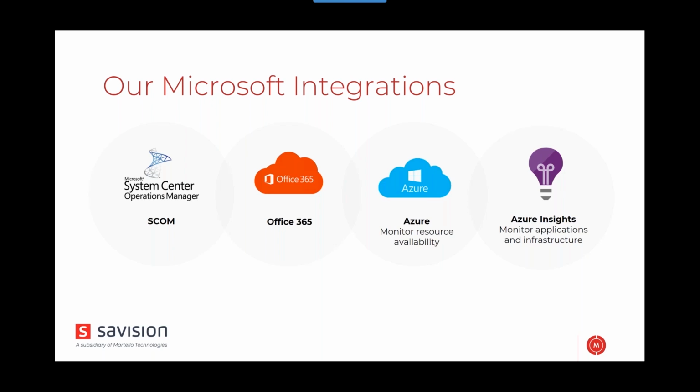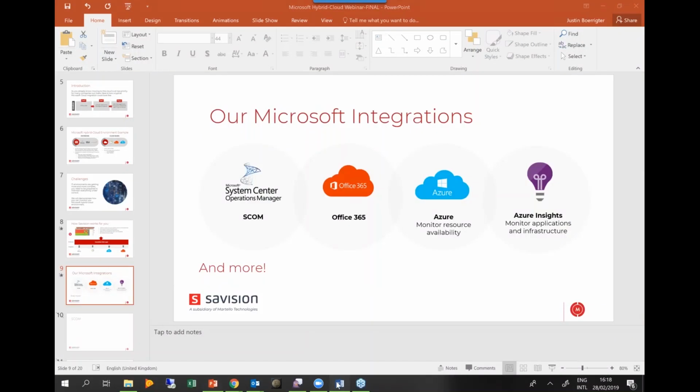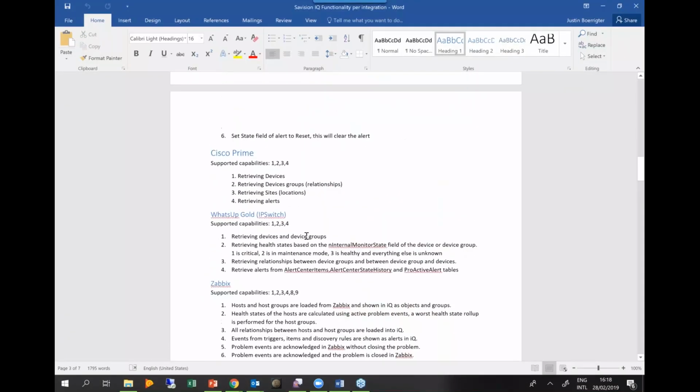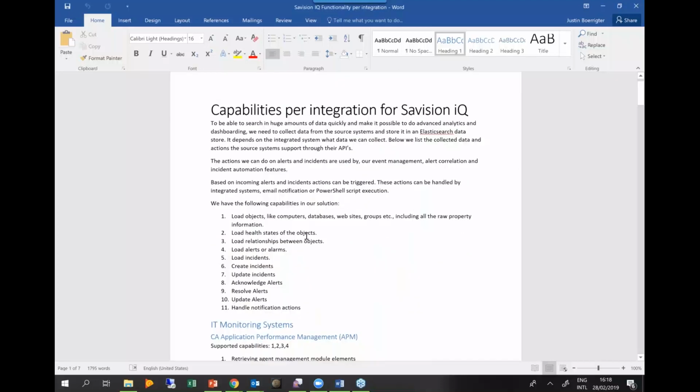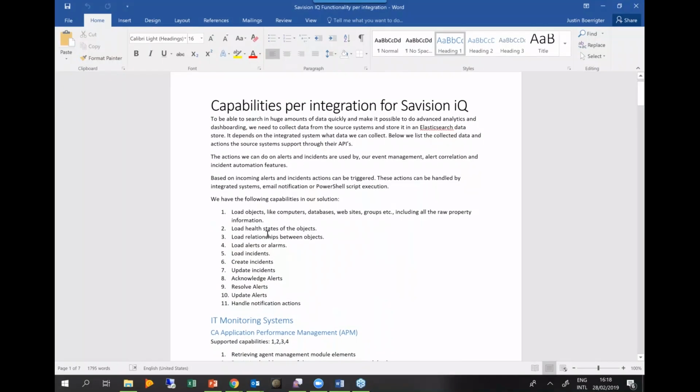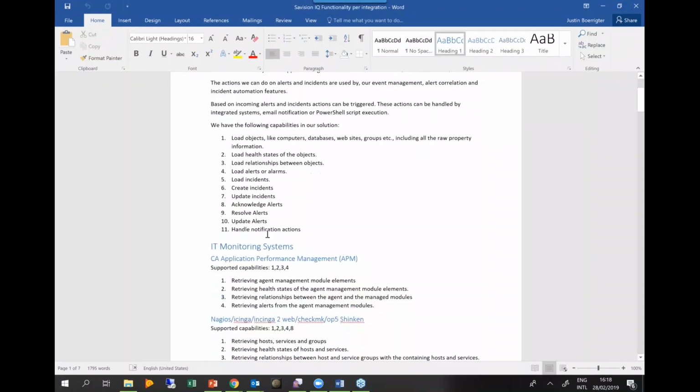So that's roughly the idea of what we're going to do. I'd like to dive a little bit down into this slide to show you a little bit more on the integrations before we actually go and show you the product. One of the questions we got immediately when we started talking about these data sources was, what do you actually pull out of that data source? Now, I haven't had time to update slides around that, but I will show you a document which you can request from us, where I'll outline what you can get out of this Savision IQ per integration. So there are some details. We'll walk you through the features of how those look from 1 to 11.